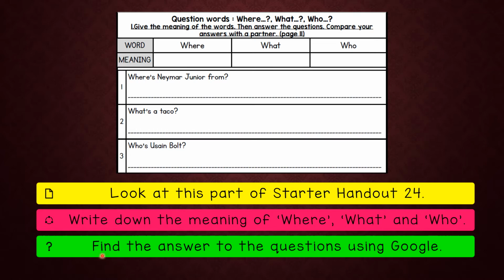And then you are going to find the answer to the questions using Google. There are 3 questions here. Number 1, where's Neymar Jr. from? Number 2, what's a taco? And number 3, who's Usain Bolt? You are going to Google on the internet, so you can find the answer for these questions. Okay, go Google and then write your answers here. Remember to pause the video while you answer your handout.